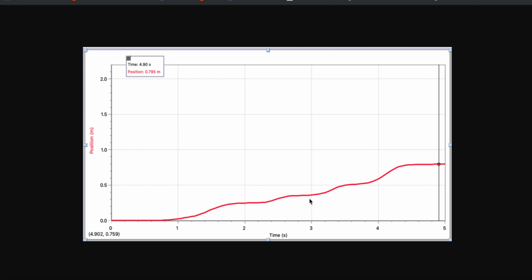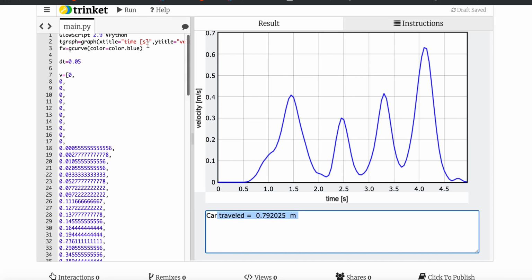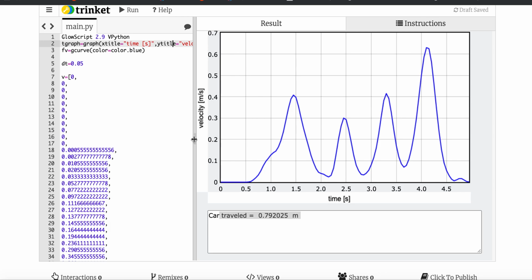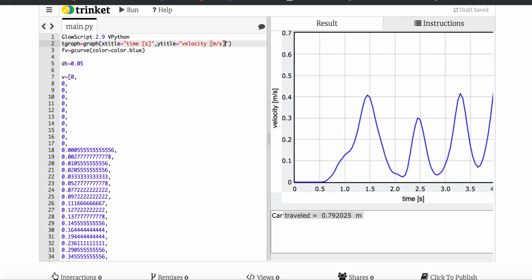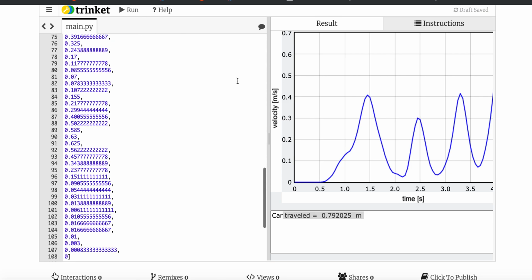I could plot the sum of the distances, and I should get that graph. Let's do that real quick because it will be fun. Okay, so if I'm going to go up here, I want to be correct. So it's not going to be velocity. It's going to be position now. I can change that. And I'll make a new graph. fx equals g curve. And it'll be red.